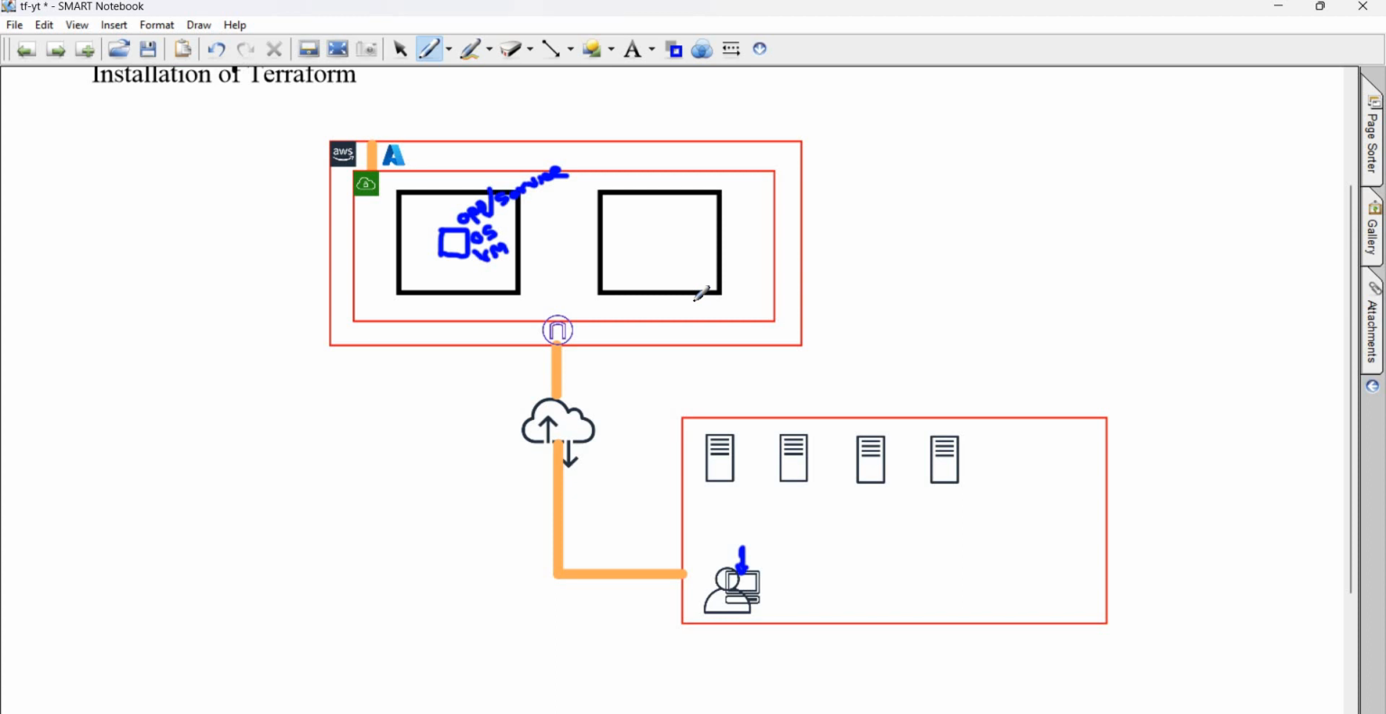In these recordings, I'm just going to explain about Terraform. So let's see how we can install Terraform. Terraform can be installed on our local laptop or desktop, or on a server in our office, or on a virtual machine in cloud. For this recording, I am going to install Terraform on my laptop.